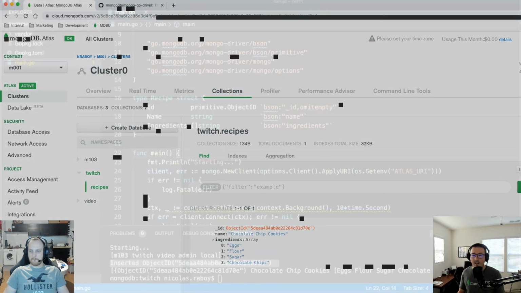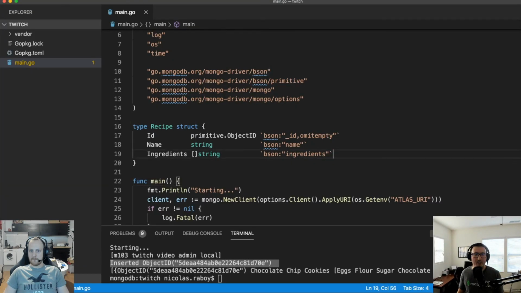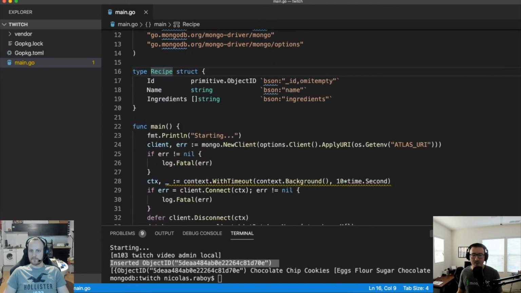Again, you have options when it comes to how you want to work with your data in Go and MongoDB. All I did here was create bindings to actual fields in a data structure. I think that's all I wanted to share for today.